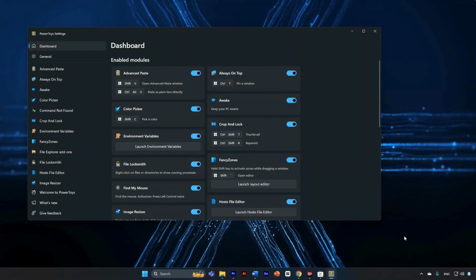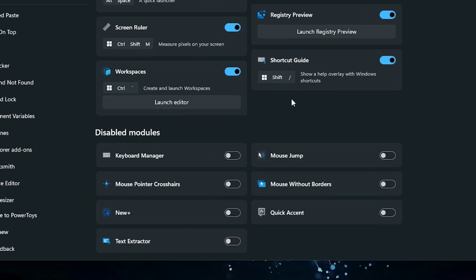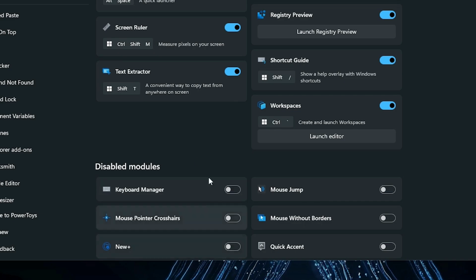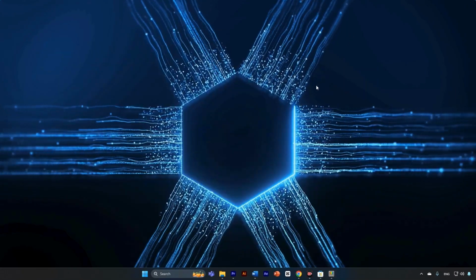Once it's installed, a window will pop up with various options. Scroll down to find and enable the text extractor. If the window doesn't pop up, search for Microsoft PowerToys on your device and click to open it.